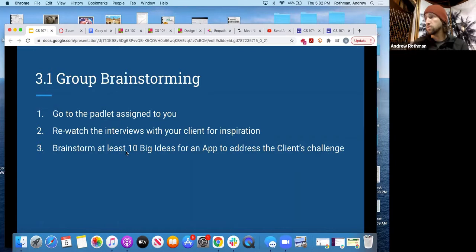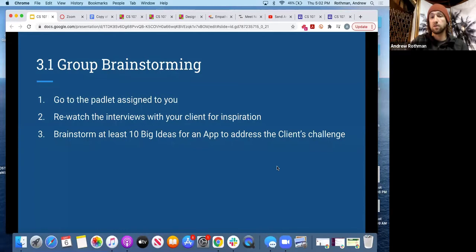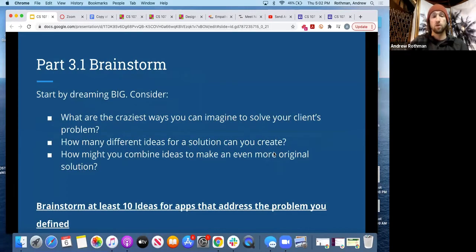Obviously you're in a group, so you can add more to it. Remember, you can add on to each other's ideas. You're trying to steal, copy, build, be wild, be crazy, and put as many ideas as you can on your brainstorm for what your app will be built for. Trying to dream big here. Think of crazy ways you can imagine to solve your client's problem, different solutions, combine ideas, looking for at least 10.